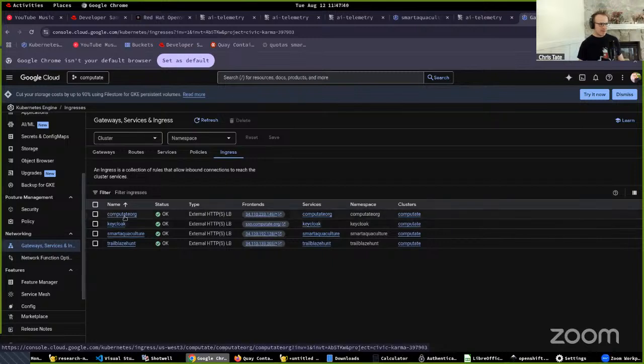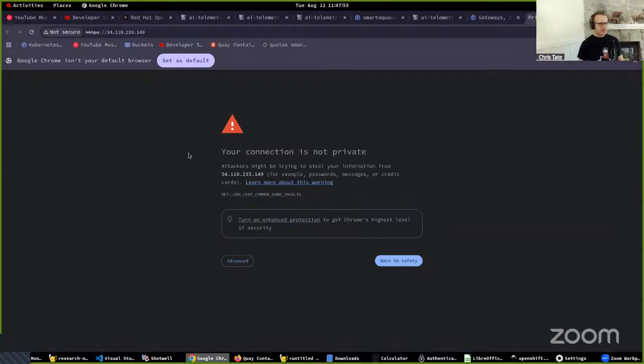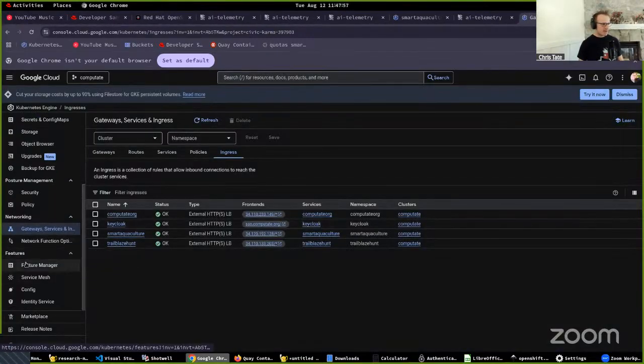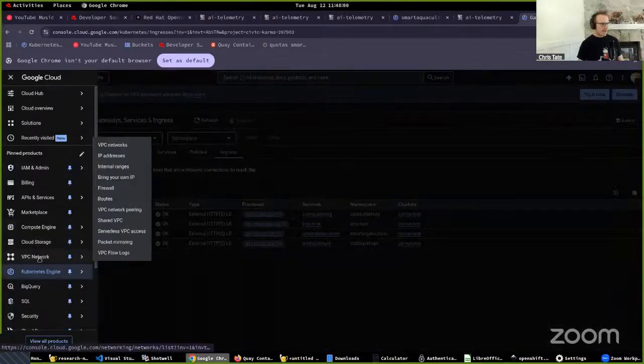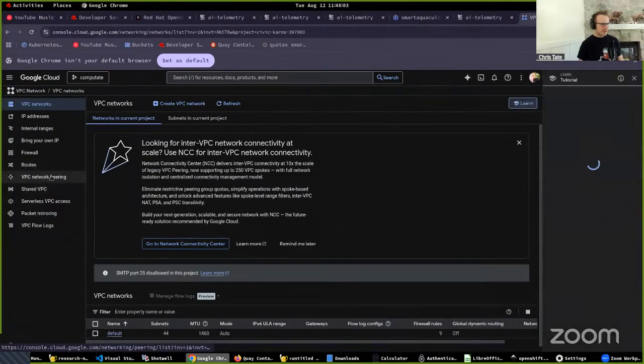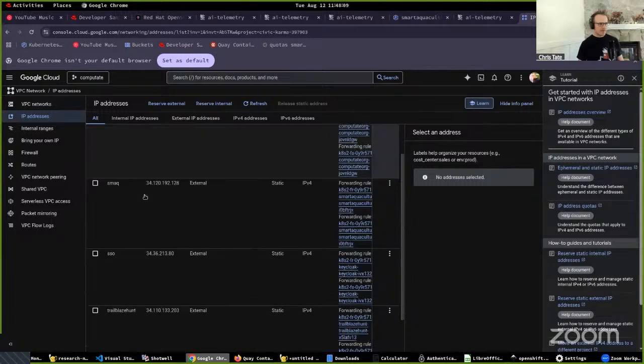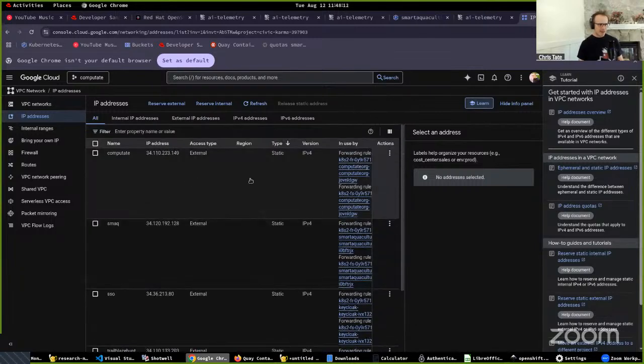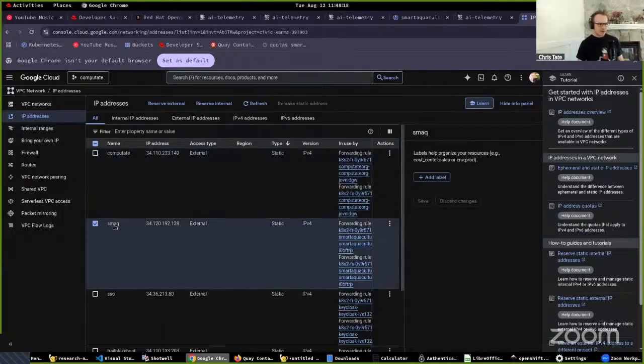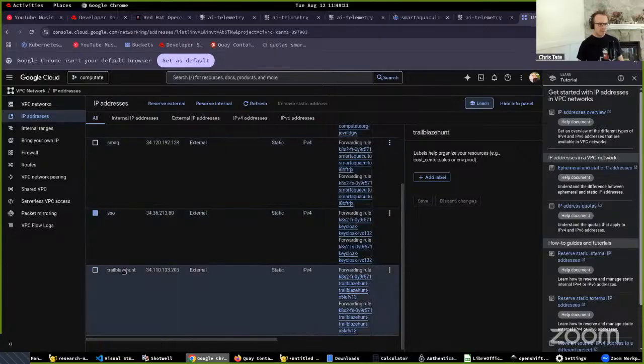And so these are all exposed as actual routes with IP addresses and domain names. And there's front ends. Let me see where, if I go to VPC network, I think here's the IP addresses. So I configure static IP addresses for each site that I have. And this one's for computate.org. This one's for Smart Aquaculture. This one's for Keycloak. This one's for Trailblaze Hunt.